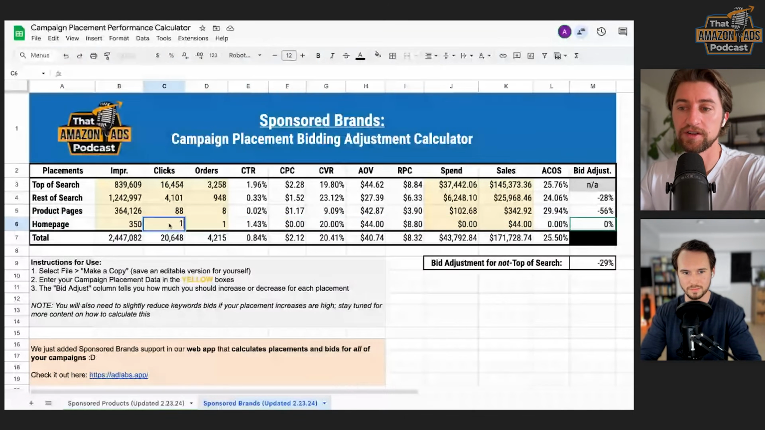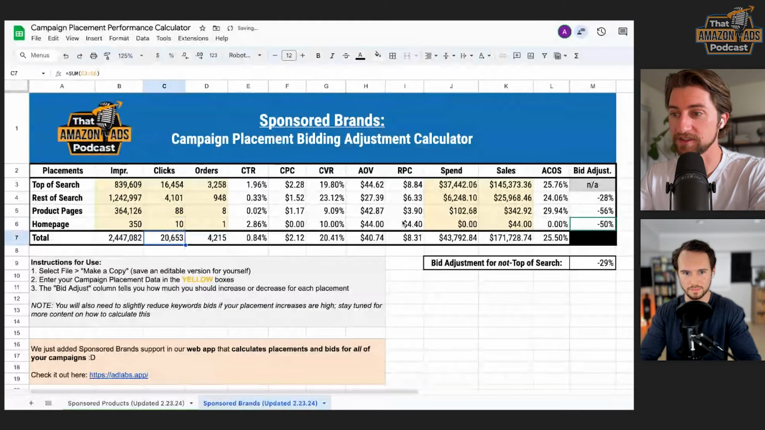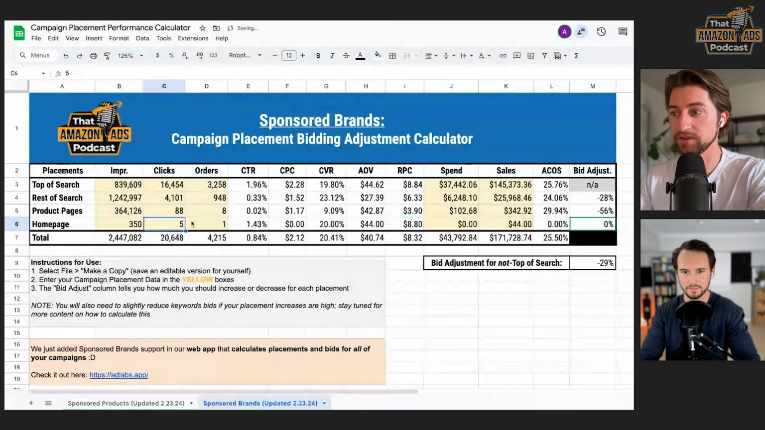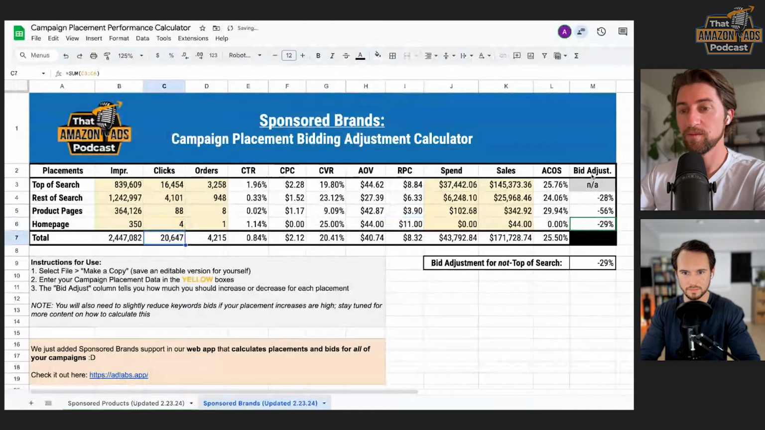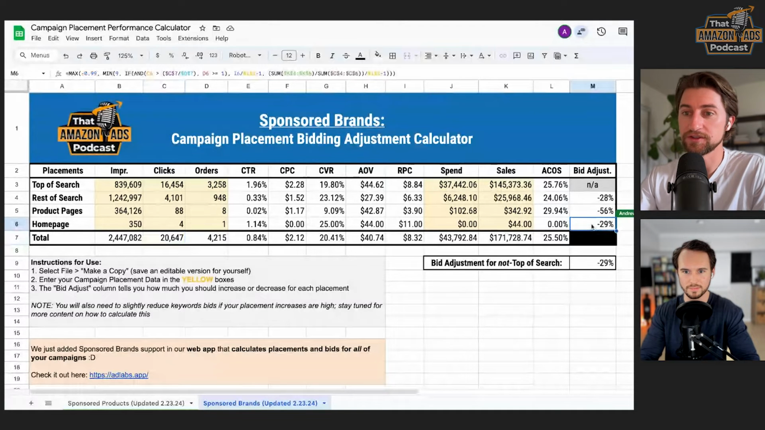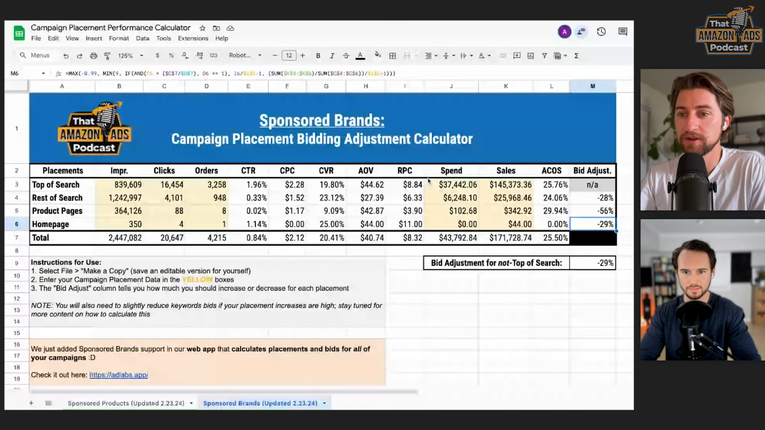And if this converted on, let's just say 10 clicks and one order, then the revenue per click's coming down. That just got chopped in half. So that makes sense that we would now be reducing by 50% compared to the top of search base bid that we're doing. And instead of 5 clicks, if this was down to 4 clicks, now we're not at the click confidence threshold yet. So this value is going to default to the whole group of the non-top of search placements. And that's how that works.